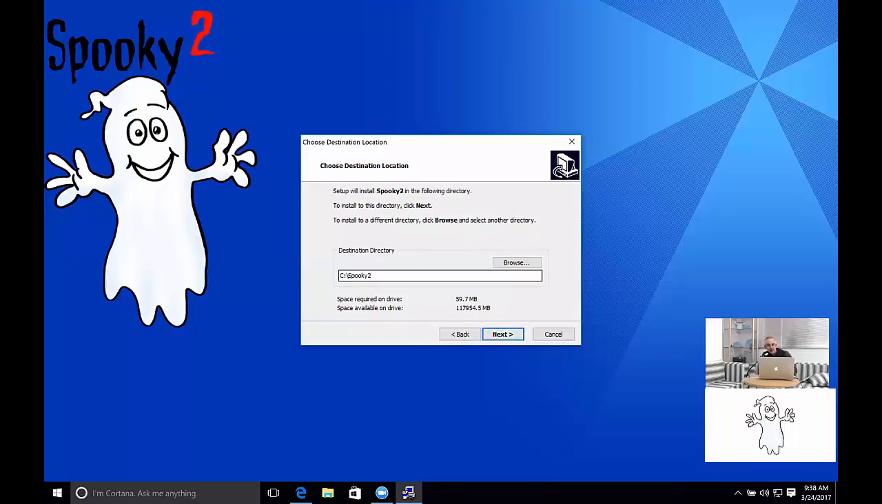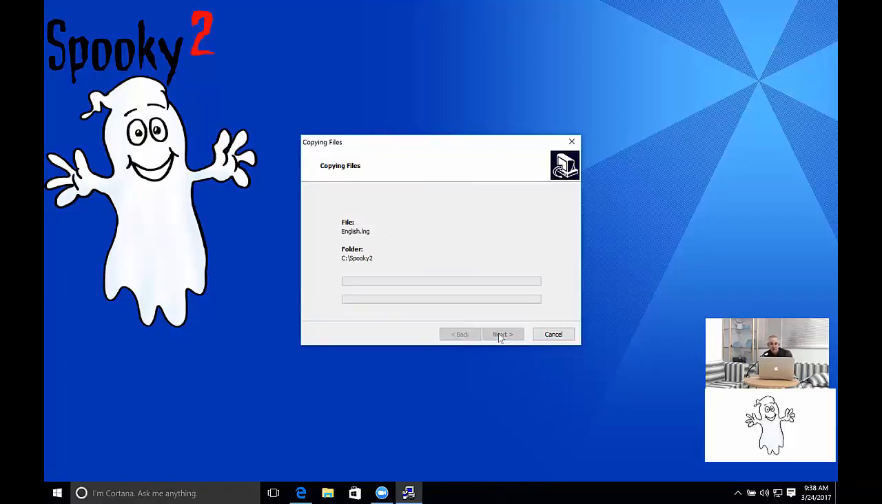I choose the destination directory. The default directory is Spooky2. Next. At this point in time, Spooky2 is installing the Spooky2 software onto your computer. There's no other intervention required at this point. You can see the presets are being installed now. The presets are a very handy way of running programs, and we'll be covering that very shortly.